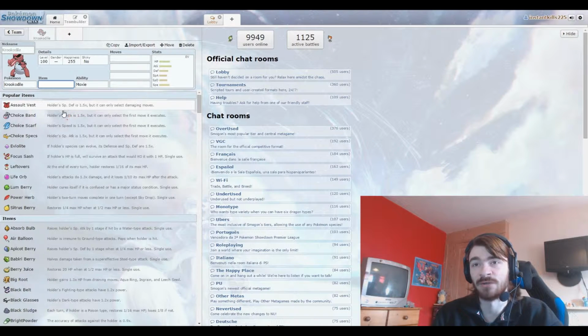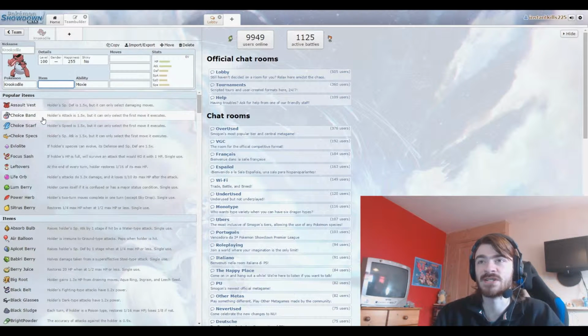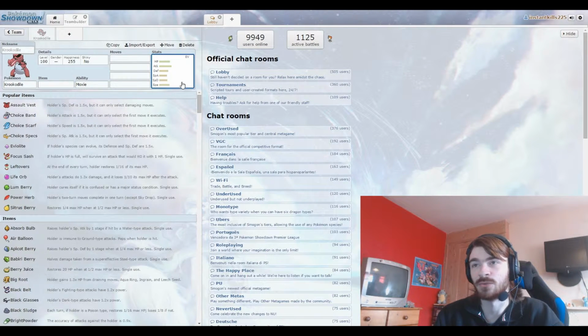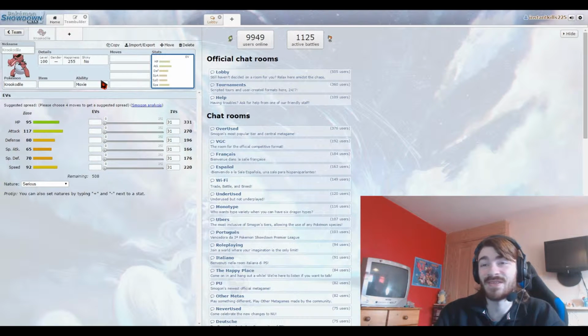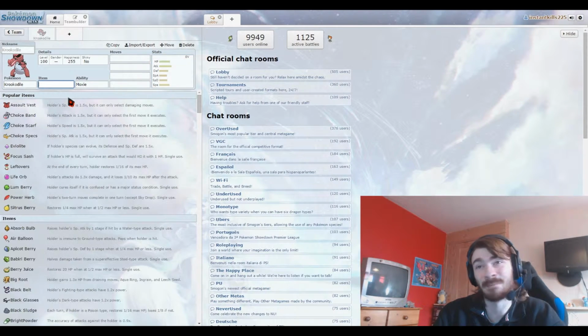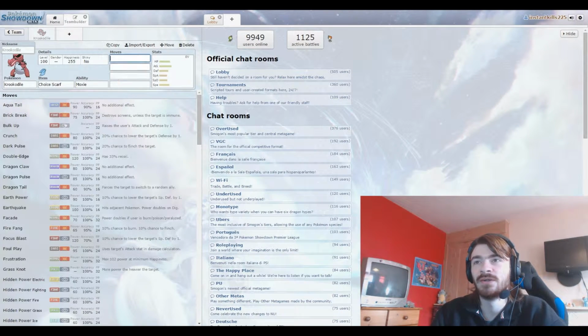And this Krookodile, after a lot of debate, because Choice Band makes this thing hit ridiculously hard with a base 117 attack stat. Why 117? I don't know. They could have rounded it to 120 or 115. Base 92 speed stat. Those numbers, they agitate me, but we're going to be running a Choice Scarf Krookodile.